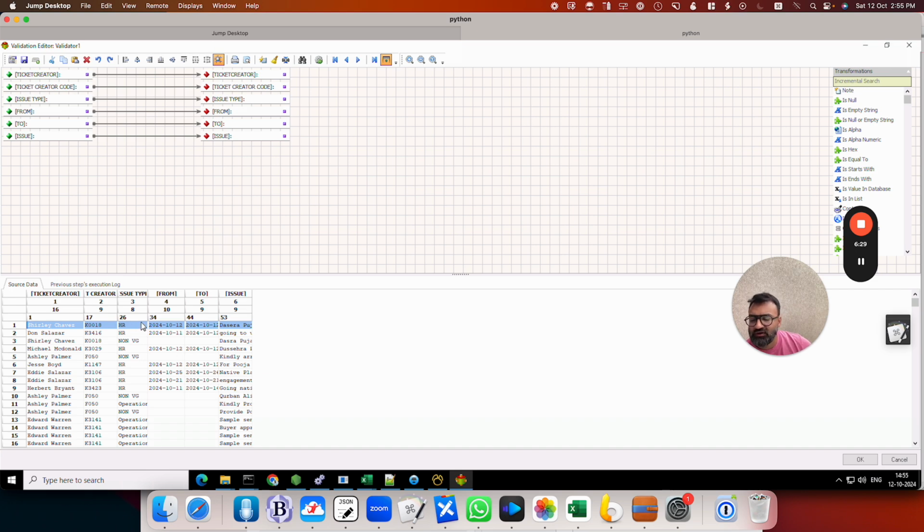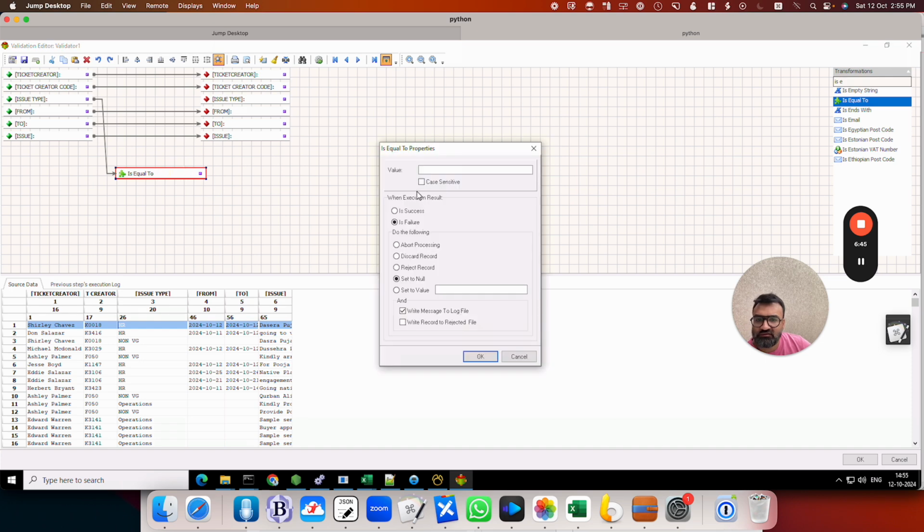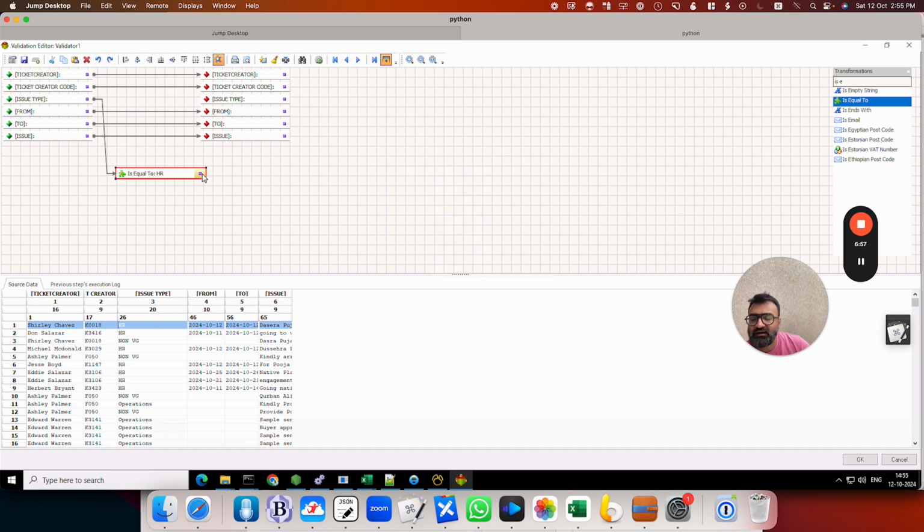Now we do not want any issue type to be equal to non-HR, so we will say is equal to. You will see over here is equal to. We will say if my issue type is equal to HR. If the execution is a failure, that is when it is non-HR, I want you to reject these records. And that is it, and I connect this back.